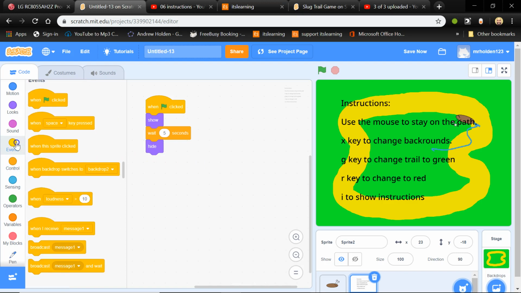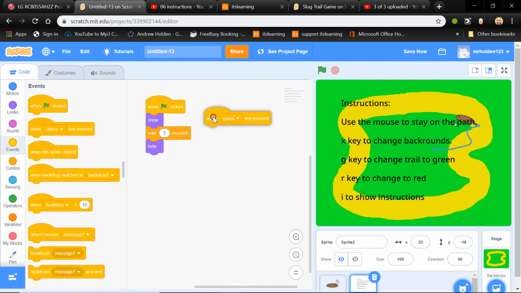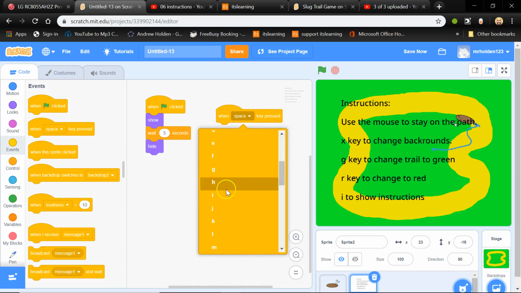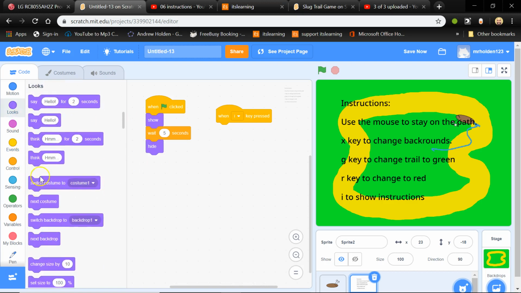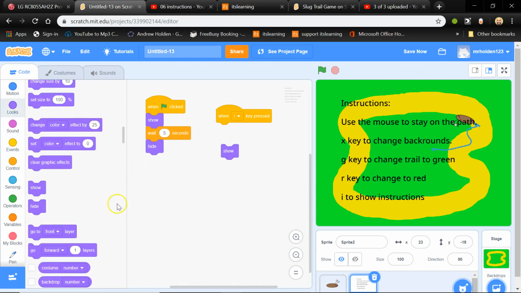Then I'm going to use when the space key is pressed, but I'm going to change that to I for instructions. And then I'm going to use show and hide, same as before. Actually, because it's the same code, I can right click on show and say duplicate. And it gives me the whole block.